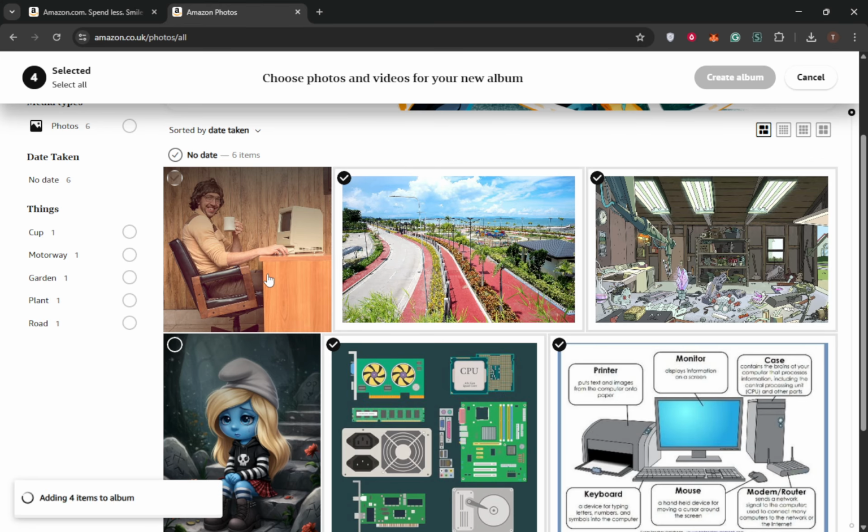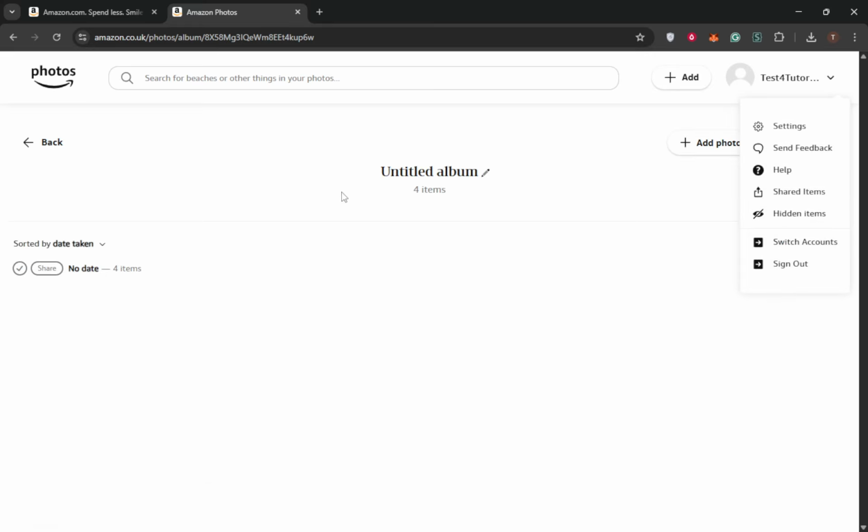Don't worry, album names can be changed later, and you can add or remove photos anytime, so you're not locked in. After saving, your new album will show up in your Albums area, ready to browse, edit, or share.